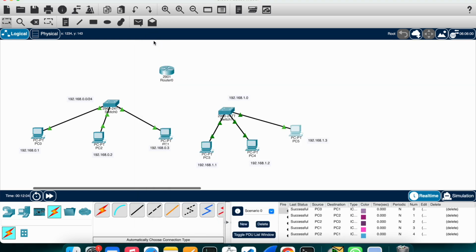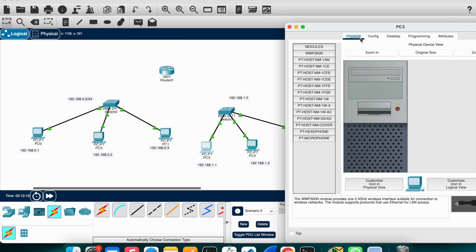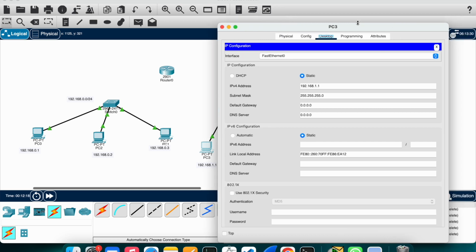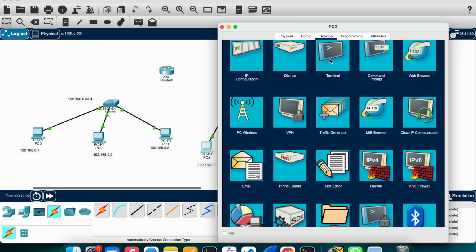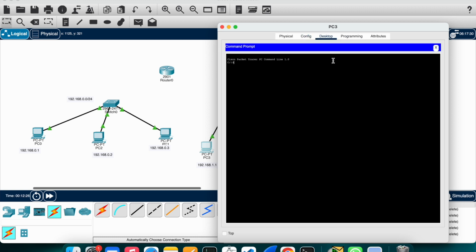Once done with this, we can either check it by pinging the corresponding IP addresses, or we can directly send the PDU. Since I've told you how to send a simple PDU, I will be showing you how to ping from one device to another to check the communication between them. First we go to the command prompt.